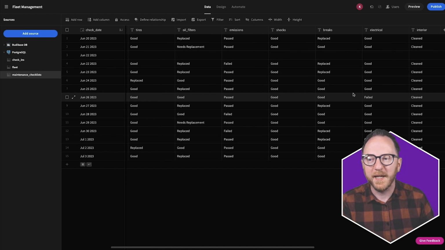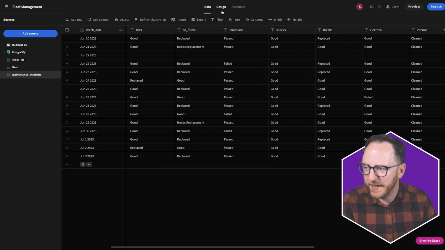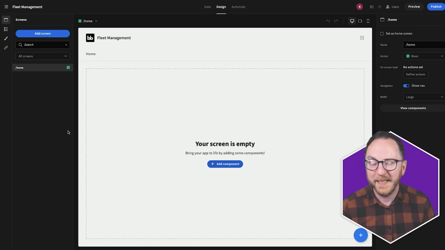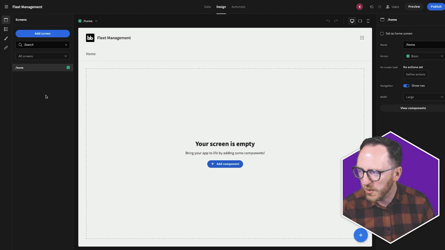So I've got the data from my database, wherever it is, and now I can start to design the user experience. So I'll click into the design tab. I want to create a CRUD application for each of the tables I've just added. Budibase allows us to build single page applications where we can use different screens to allow our users to achieve different goals. We have this home screen where we start.